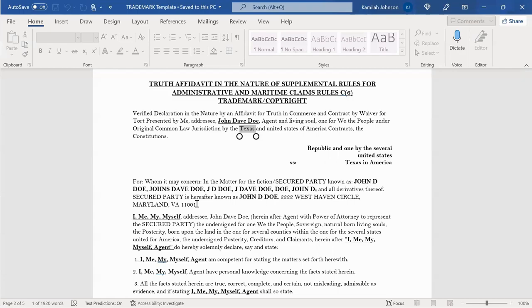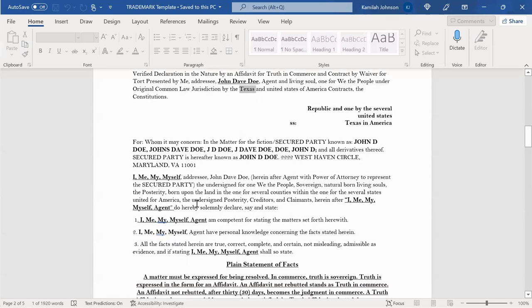It goes on to say, I, me, myself, addressee, John Dave Doe, hereinafter the agent of power of attorney to represent the secured party, the undersigned for one of we the people, sovereign, natural born, living soul, the posterity born upon the land in the one for several counties within the one for the several states united for America. The undersigned posterity creditors and claimants herein, after I, me, myself, agent, do hereby solemnly declare and say and state that I, me, myself, agent, am competent for stating the matter set forth herewith. I, me, myself, agent, have personal knowledge concerning the facts stated herein.